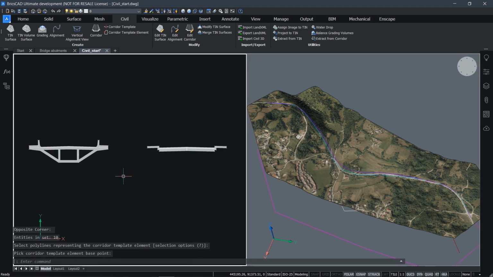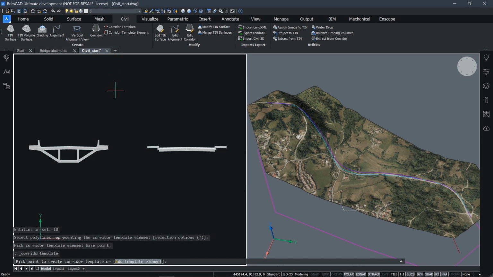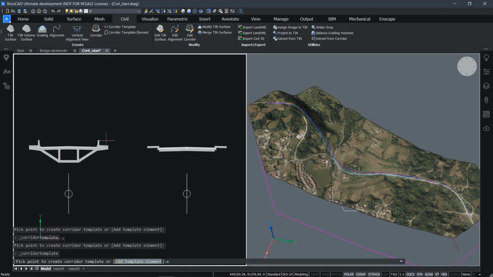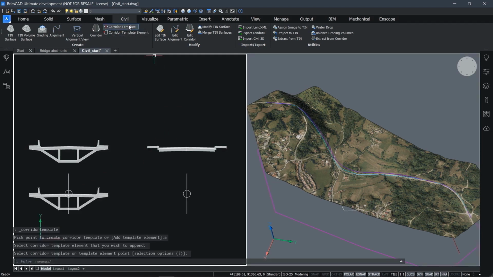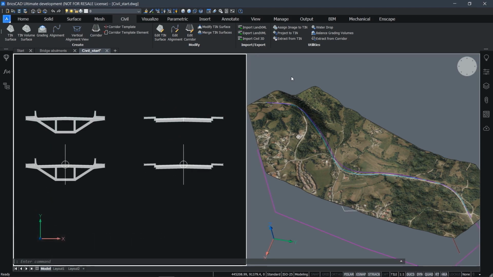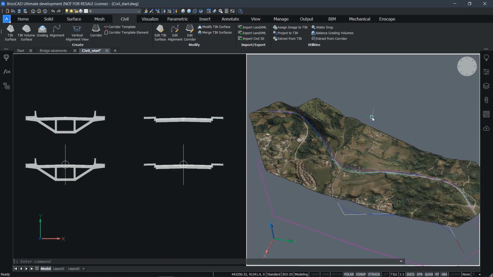First, we have created the corridor template elements. Basically, we had just simple polylines in the drawing, and we used corridor template element to convert those polylines into corridor template elements. And after that, we'll attach the template elements to the corridor template, which will be later on used to build the corridor. So we can have several corridor templates in the drawing. We can attach multiple template elements to the template.